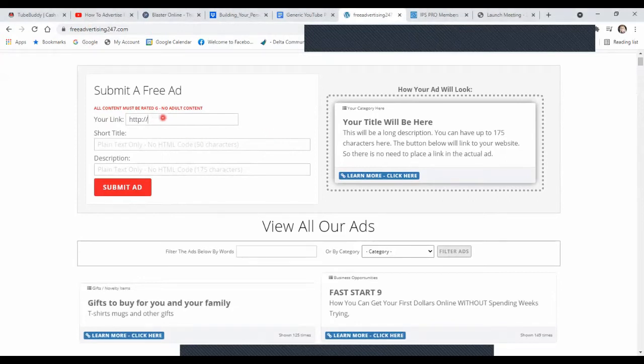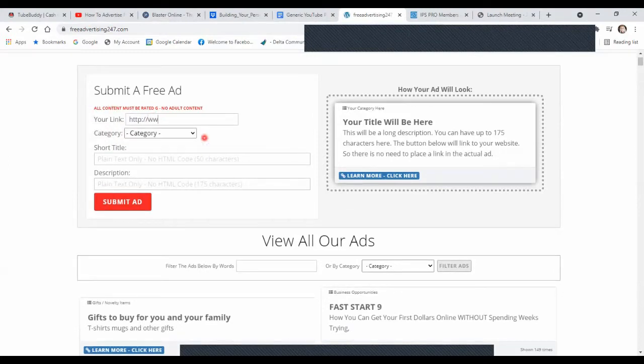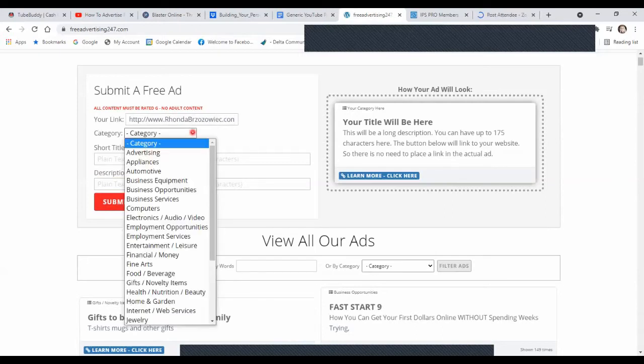So what you're going to do, you're going to come in here. You are going to just put your link where it says your link, right? So I'm going to put my link in here. This is what I'm going to advertise today. You're going to select a category. Okay, so I'm going to pick business opportunities because this is a business opportunity for me.